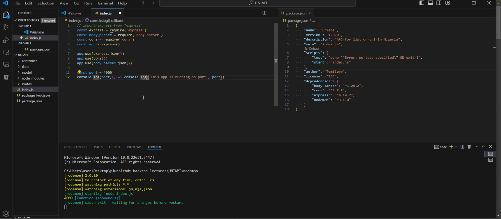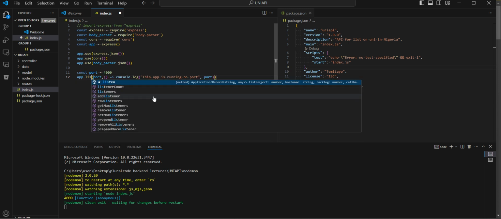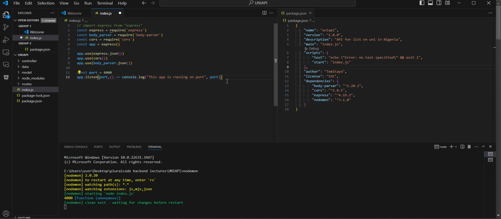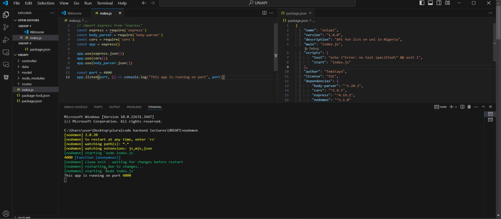Console.log. This app is running on port. Okay, what could have been wrong? So let's take a look at this again. Oh, okay. Sorry. This should not be console.log. This should be an express function to show us the port the application is listening to. So this should be app.listen. Sorry, not console.log. Okay, so app.listen. Okay, so now we have the message that says, hey, this app is running on port 4000.